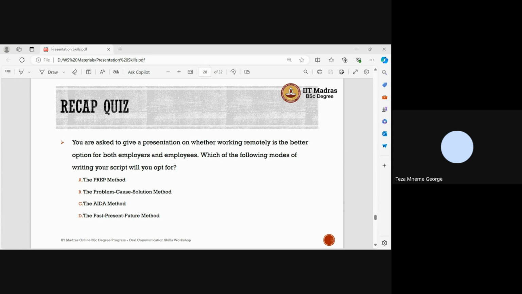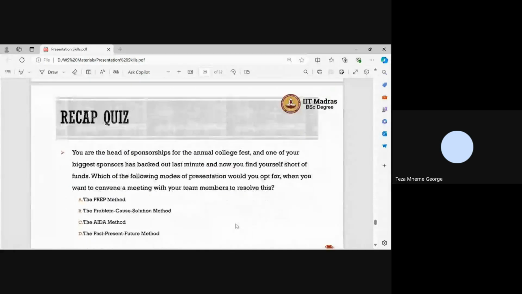Now, consider the question that is in front of you. You are asked to give a presentation on whether working remotely is the better option for both employers and employees. Remember that this is a debatable topic. It doesn't have any one single answer. Which of the following modes of writing your script will you opt for? The PREP method. Oh, yes, PREP method. Very good. You've learned something. I'm very glad to hear that.